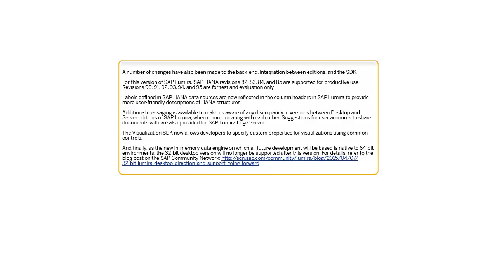A number of changes have also been made to the back-end, integration between editions, and the SDK. For this version of SAP Lumira, SAP HANA revisions 82, 83, 84, and 85 are supported for productive use. Revisions 90, 91, 92, 93, 94, and 95 are for test and evaluation only.